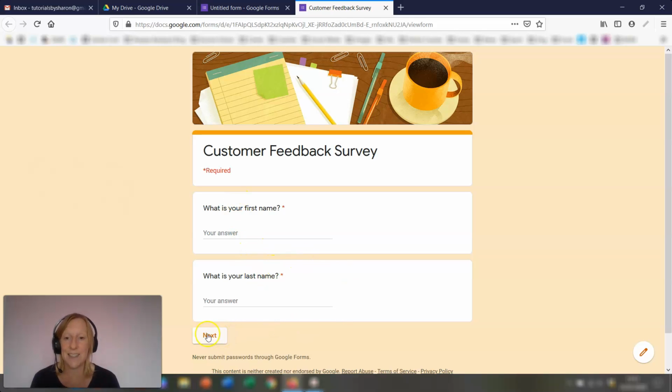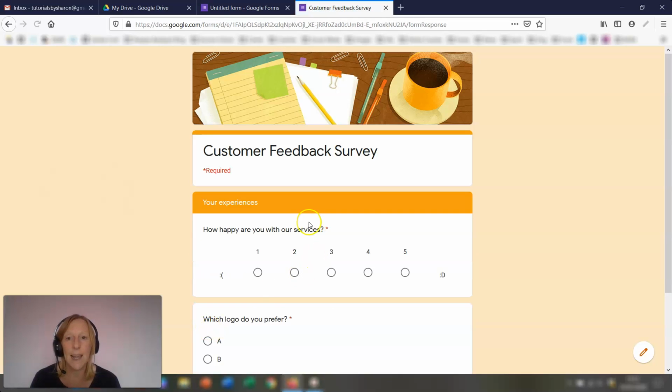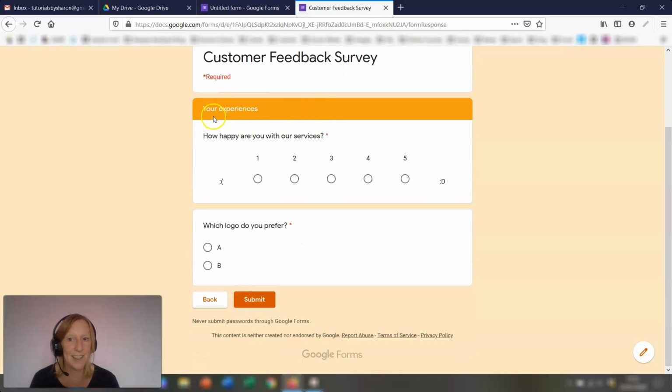And you can see here that there's a next button. So if we just put test and test again and click next, then you have the next section, which was your experiences. How happy are you with our services? You've got a sad face down here for number 1 and a happy face for number 5. So we'll put number 5, obviously.